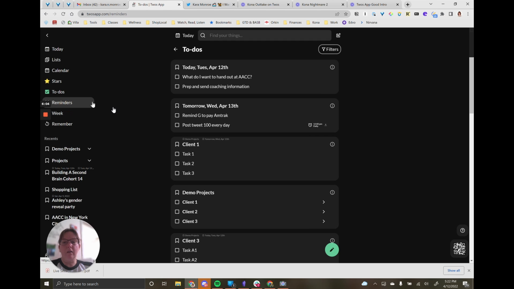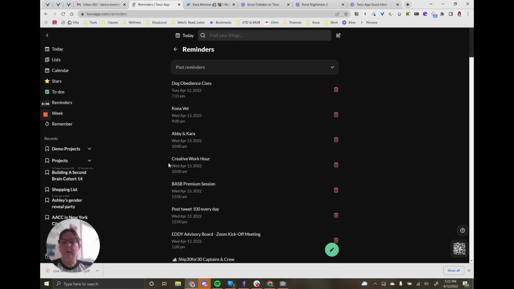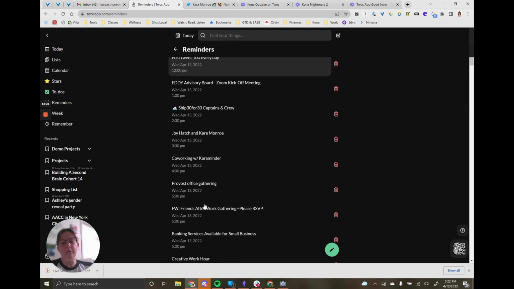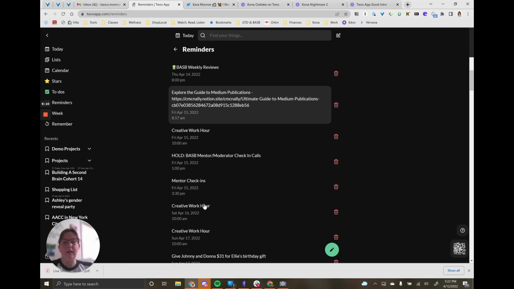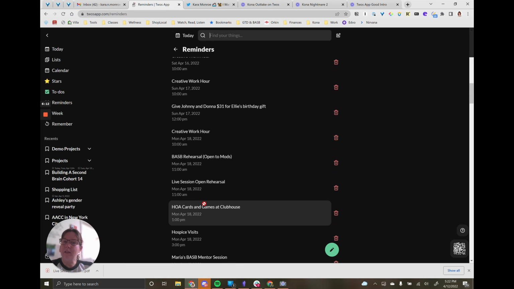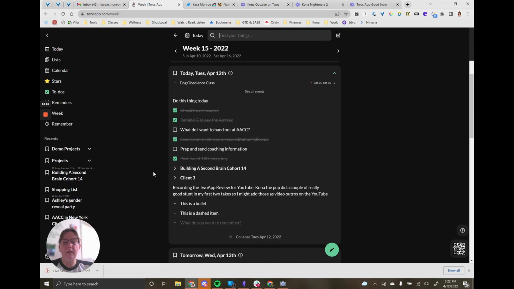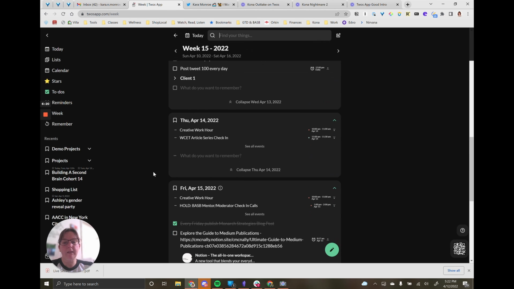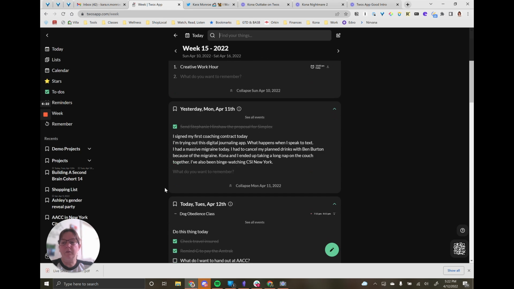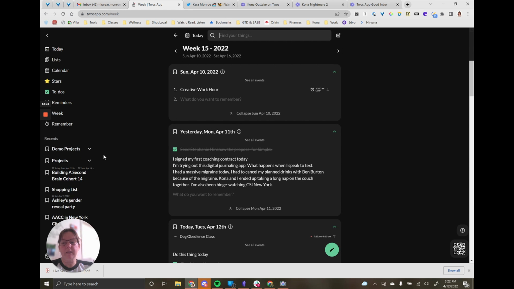I can also see all of my upcoming reminders. This imports my calendar. I don't know if I actually like having my calendar in here or not, but anyway, it's just an option. And then you can also see your week. So I can see my whole weekly review at a glance to see what I did, what I didn't get done, those sorts of things. And then I can look at my different lists over here.